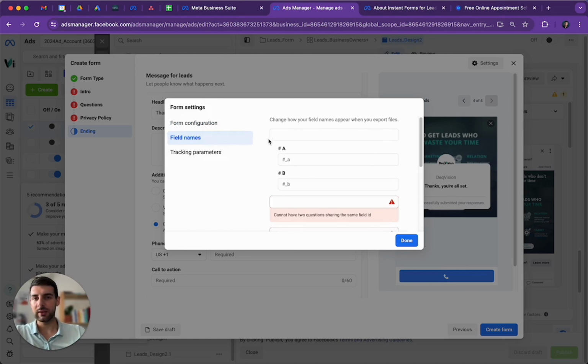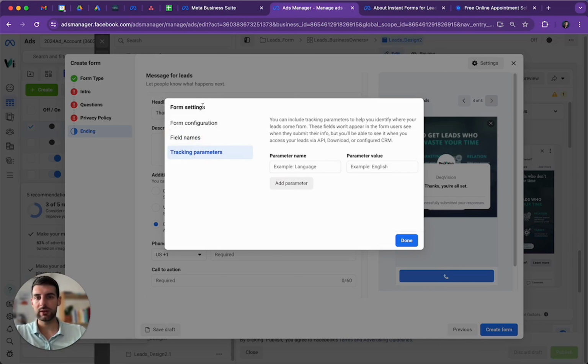Then we have the field names. Now for the field names, we'll get into that in a little bit, but this is how it would look like when you export files. Once you get all these different leads that have filled out this form, you can be exporting a CSV with all the little details that they have submitted. So here you're basically naming all the different columns inside the CSV. And this will help you be more organized when you start exporting the CSV or when you integrate it into your CRM. And then we have tracking parameters here.